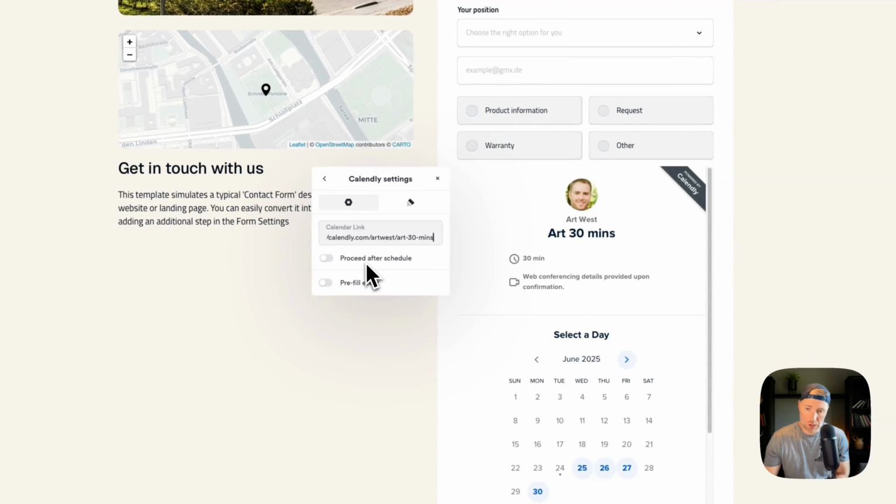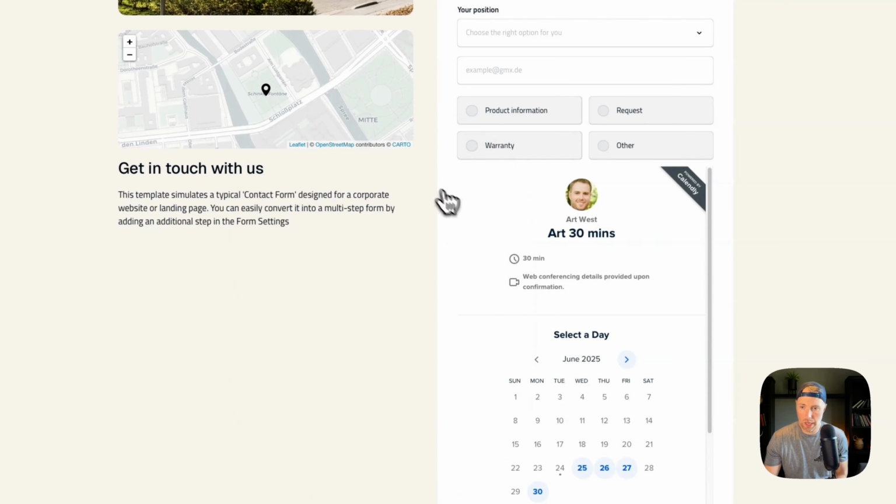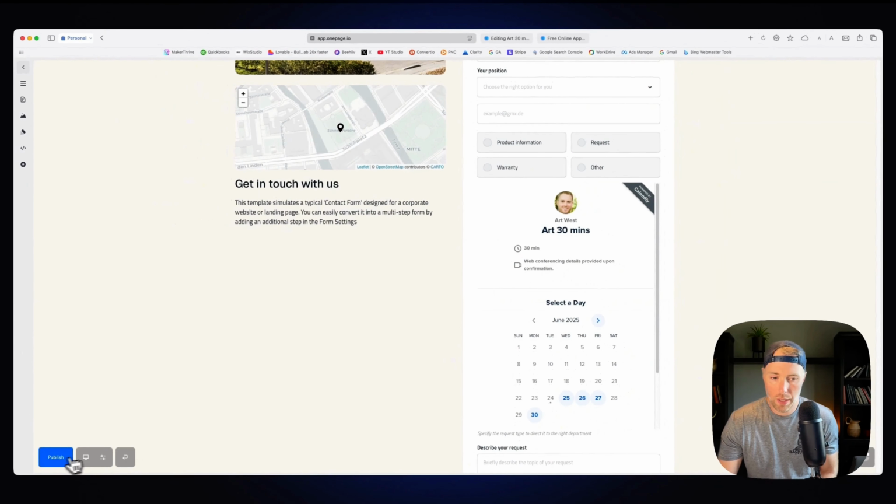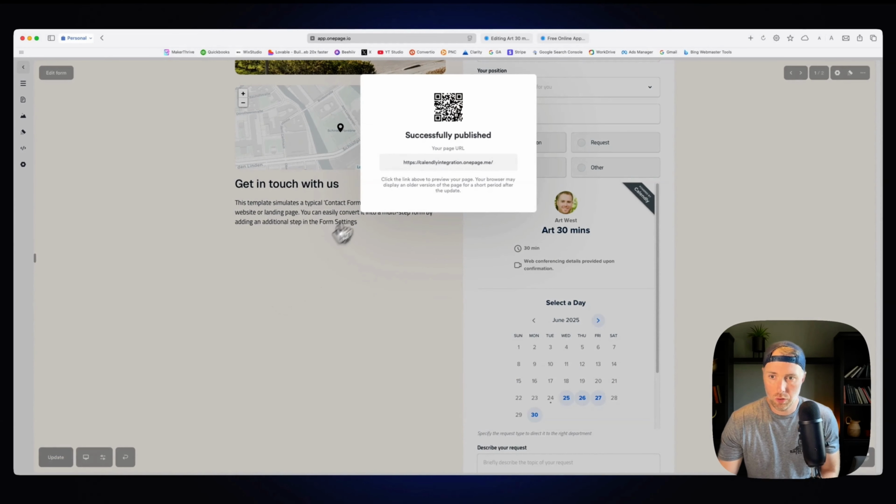There are some options here. You can proceed after schedule, pre-fill event. You can change some of the other options like show details, use custom colors. We're not going to change any of that because this looks really good. It integrates well into our form. If we go ahead and publish this, we should be able to test this here.